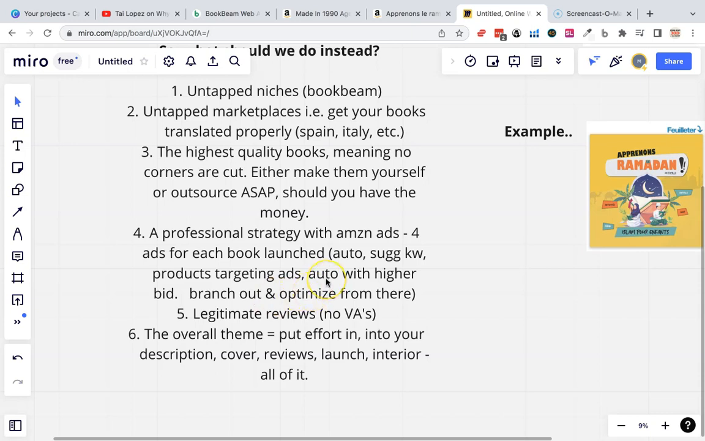And this one as well, auto with higher bids, or you can try auto with top of search or auto with placement and just get some more variations of auto ads. And then later on you can do search term ads and other ads that we talk about in the Low Content Elite Society. And obviously if you want me to make more videos about ads here for YouTube, then I can do that as well, just let me know.